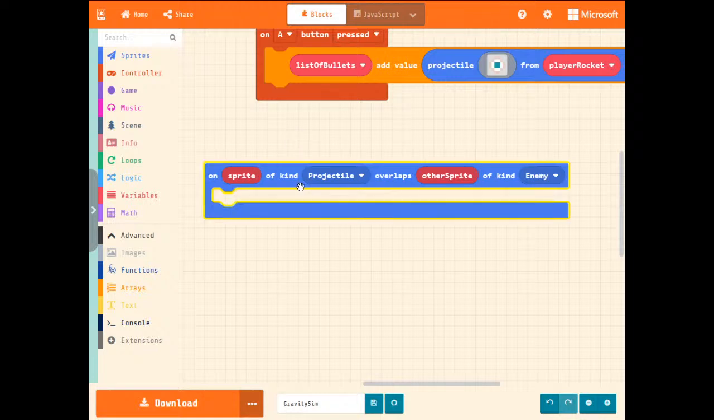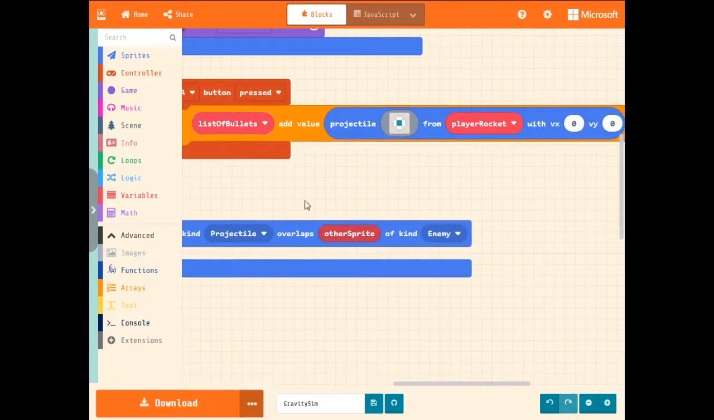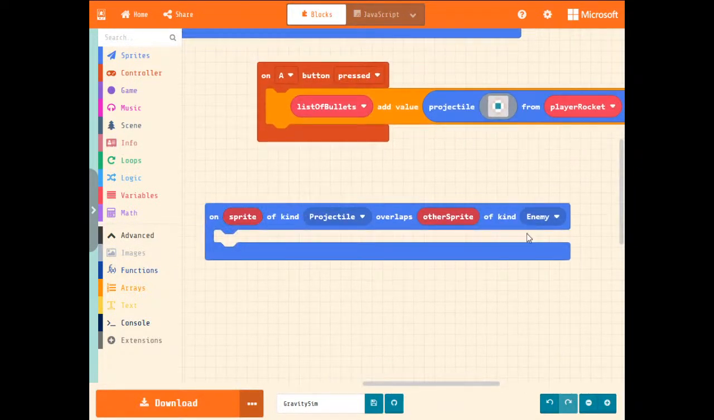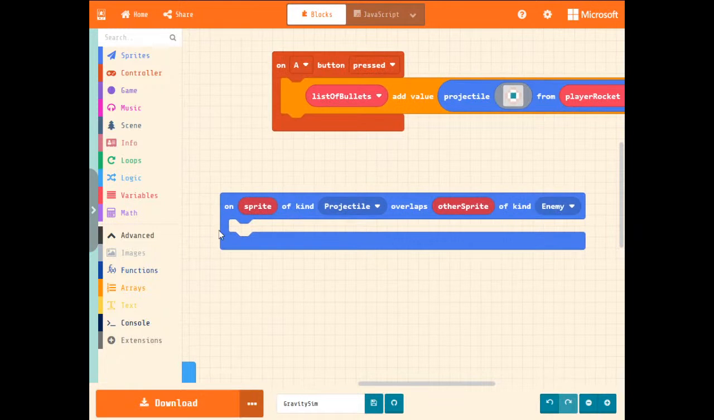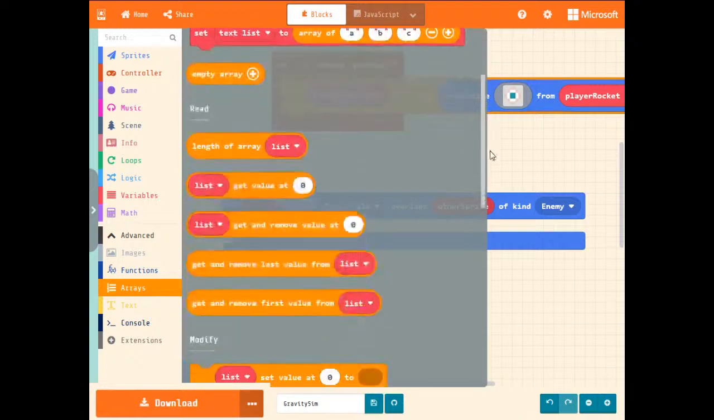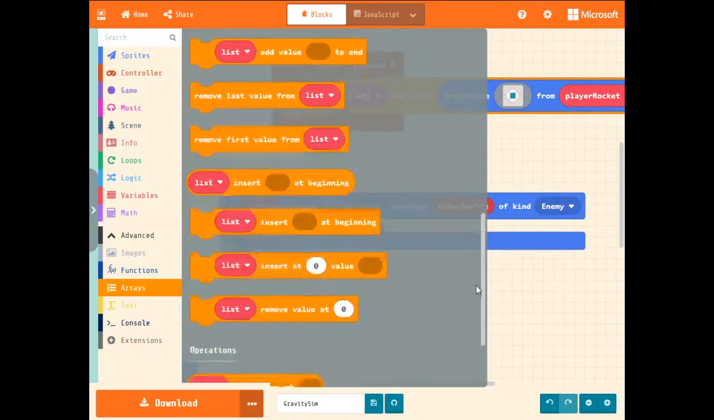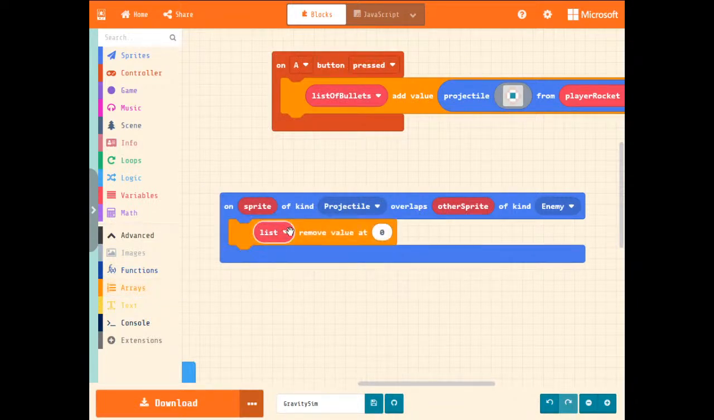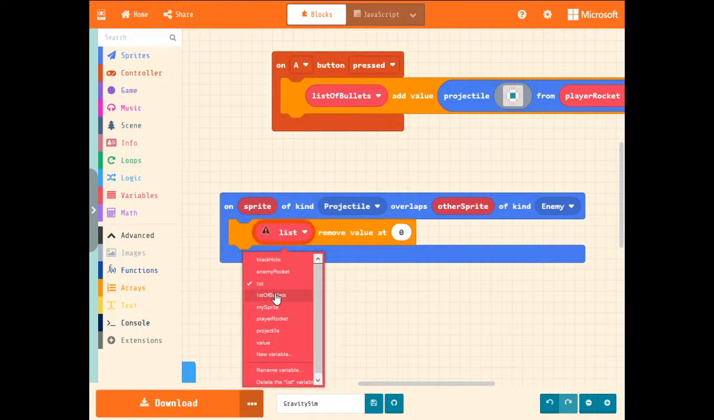And we're deleting bullets here. Where are the bullets stored? Well, they're stored in the list of bullets. So if a projectile hits the enemy, we need to remove that projectile from the list of bullets. So if I go to arrays and scroll down, near the bottom, I've got the option to remove value at and a number. So I'm going to grab that. And this isn't going to be the list. This is going to be the list of bullets.